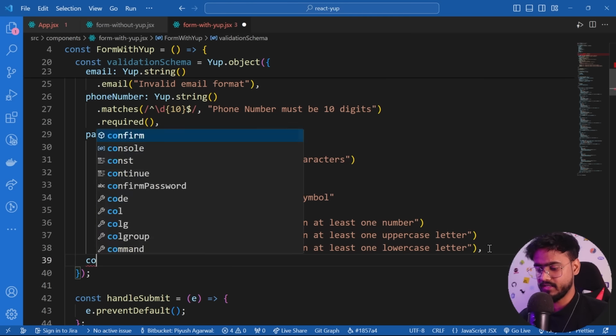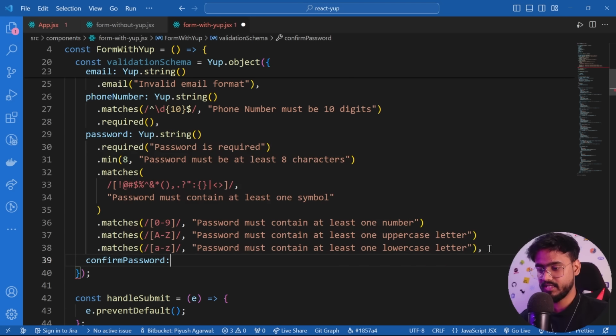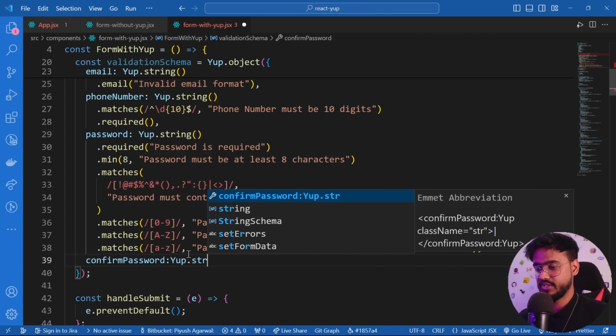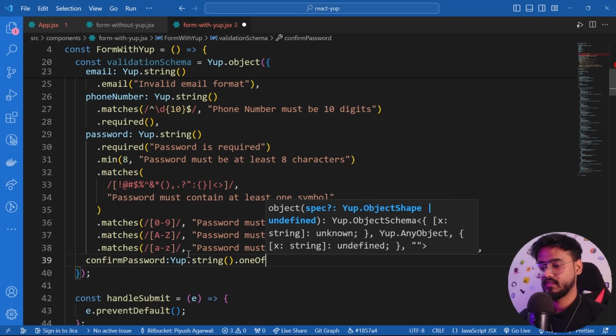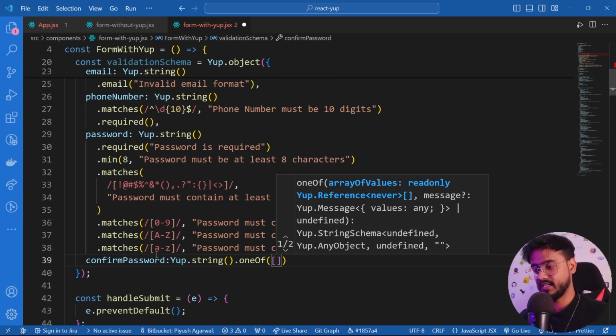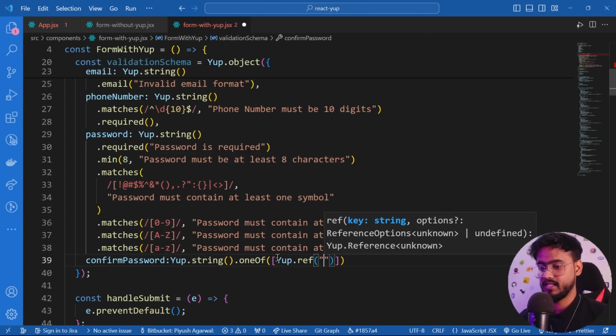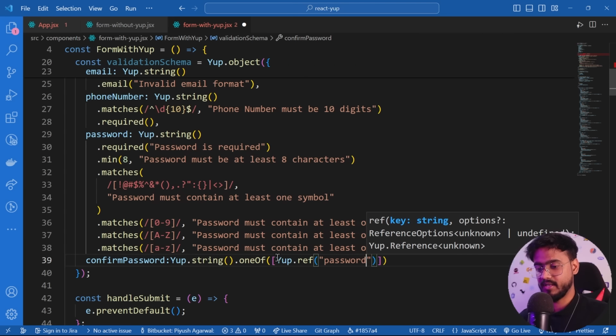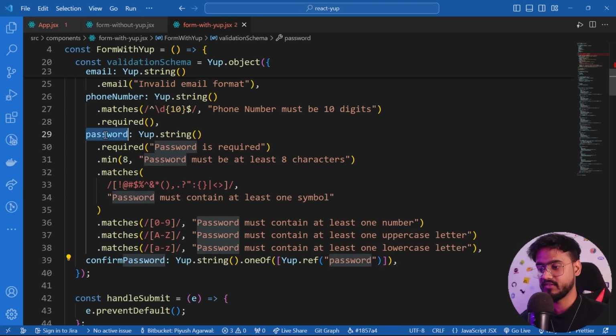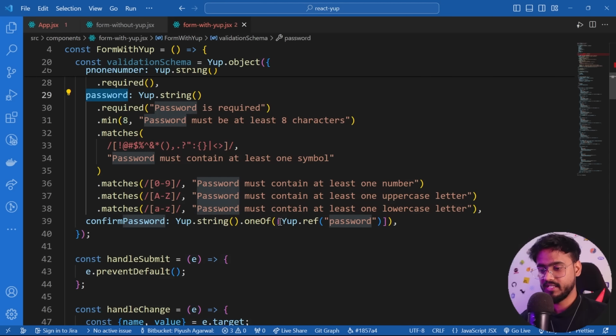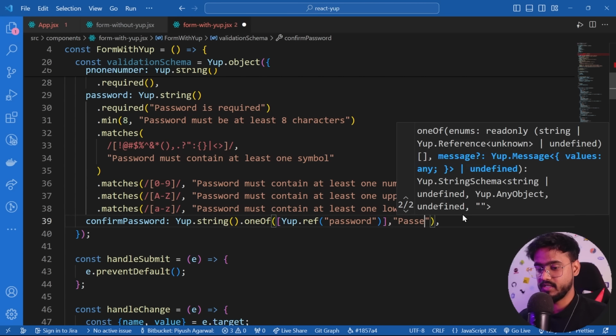Let's see for our confirm password. So basically confirm password needs to be the same as this password, right? So I'll say yup.string().oneOf. Now this oneOf is useful for comparing it with this password. So I'll just simply say yup.ref and I'll just add password over here. So I'm adding the reference to this password key inside of this yup object. So I'm saying it has to be the same as this. If it's not the same, I'll say passwords must match.